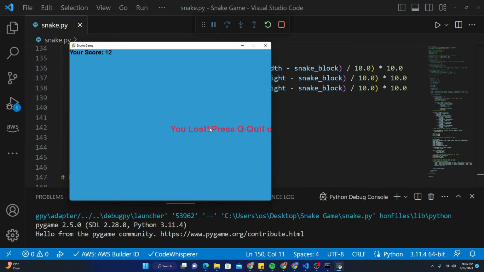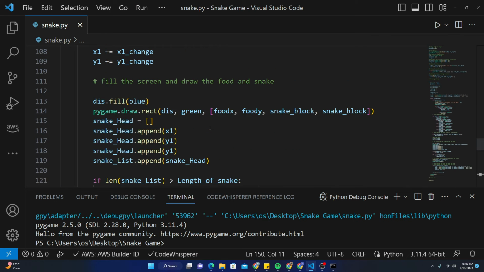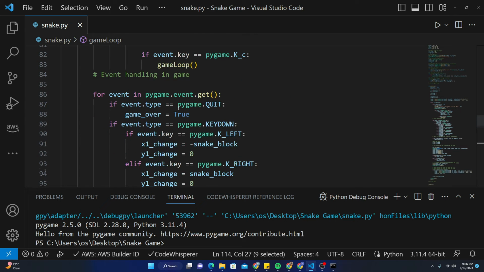So you can actually press C to continue again. Now obviously this is not the final game. You can actually modify it according to your needs, okay? So instead of just drawing the rectangle for the snake, you can actually import the image as well.